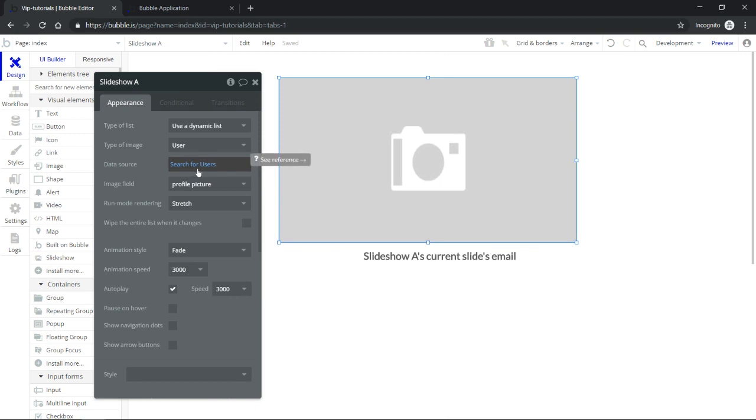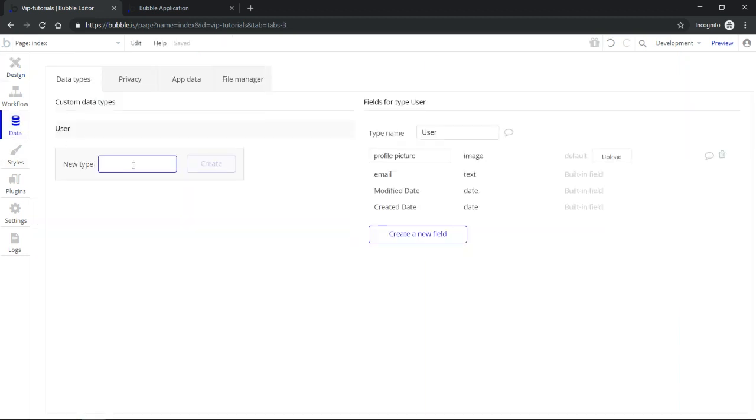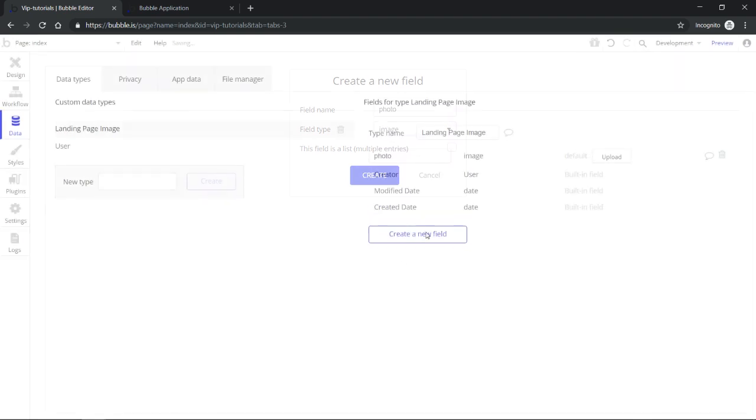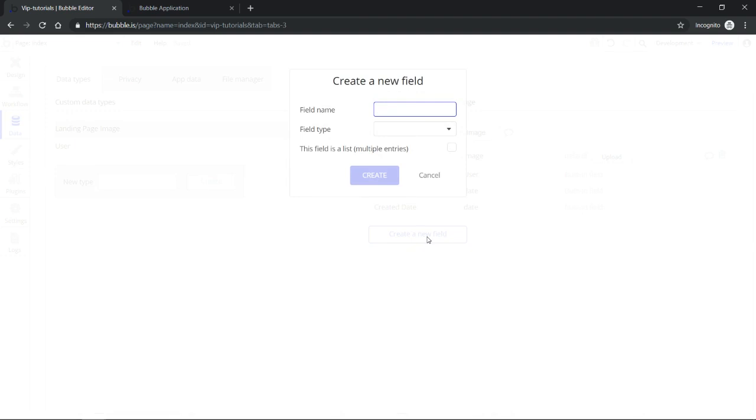Your data source doesn't necessarily need to be pulled from records that your users are generating. You could also create a data type for yourself to be able to manage images just on your own, for your own internal purposes. So for example, if this slideshow was on your landing page and it was just to show some images of marketing material, but you still wanted it to be dynamic because maybe you have some particular copy, some text that you want to show with specific images, you could do something like this. You could create a data type called landing page image with a field for the photo, of course, which would be an image type, as well as, let's say, the headline for that image, which would be a text.